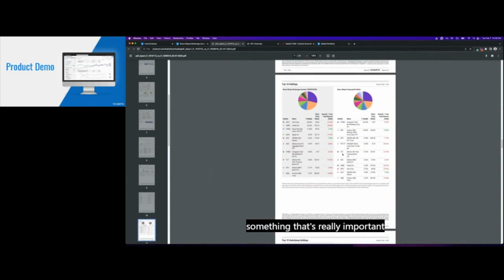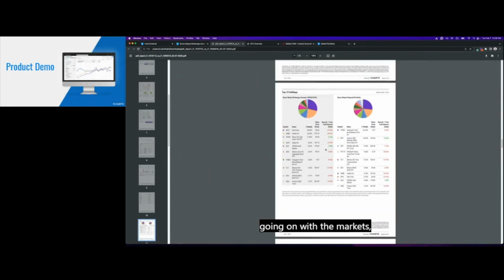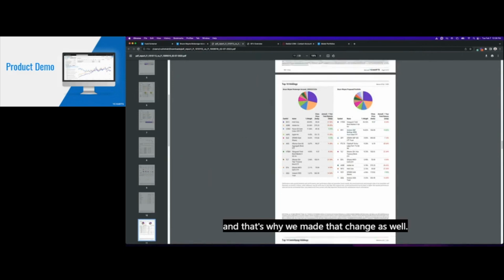And maybe something that's really important to talk to Bruce about is the holdings, right? And really explain, hey, look at what you were at. You were at 28% in Intel, 23% in Adobe. We repositioned that for you to align more with what we think is best for 2023. And with what's going on with the markets, we want to be a little bit more diversified into mid caps and value, and that's why we made that change as well.